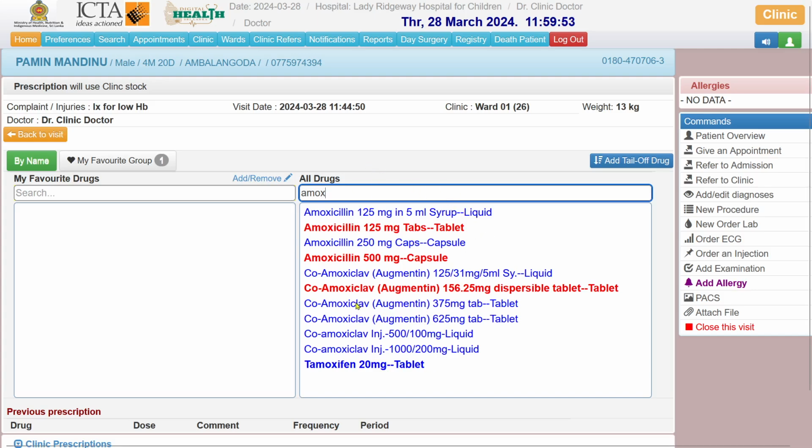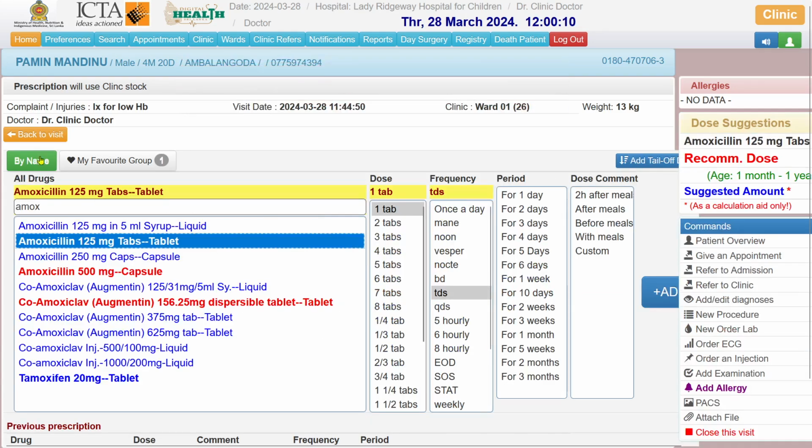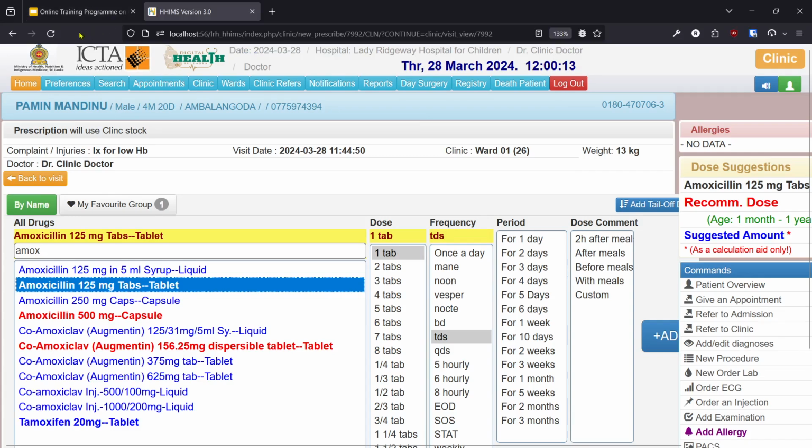Now you can see there are some entries in red color. It means that it is out of stock at the moment. The pharmacy side will dynamically mark it. So just click on that, and you see, it says it is currently out of stock. So what happens is now I just reload and start again.